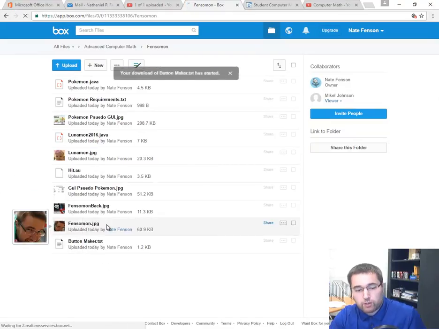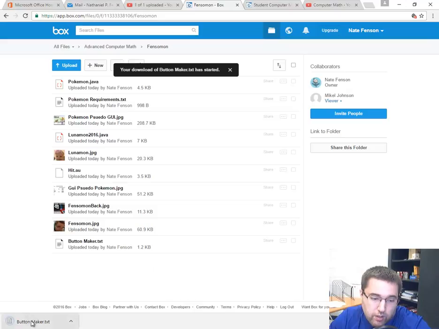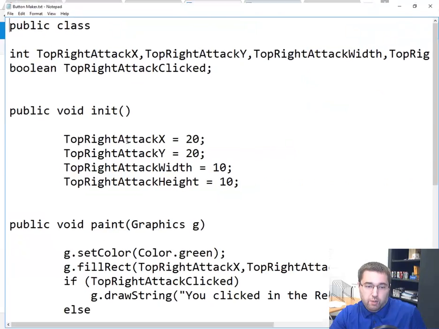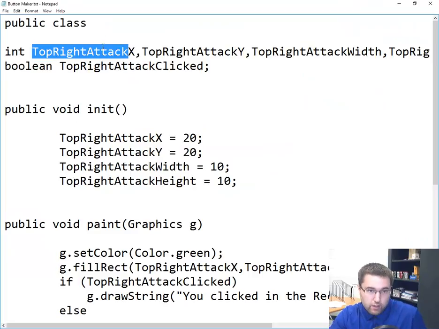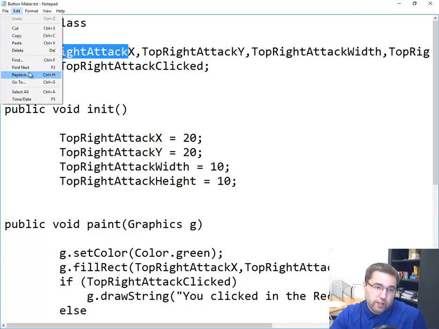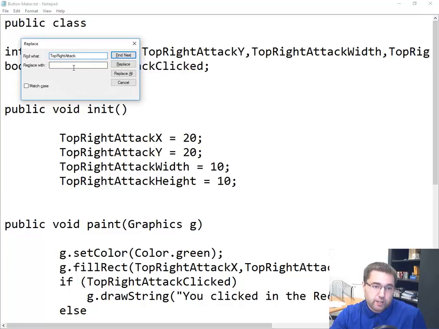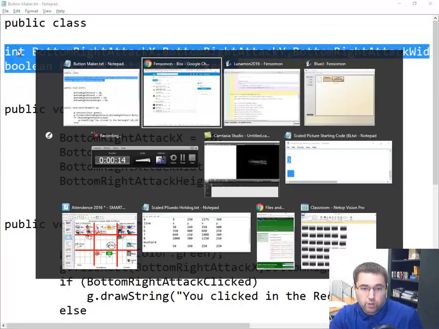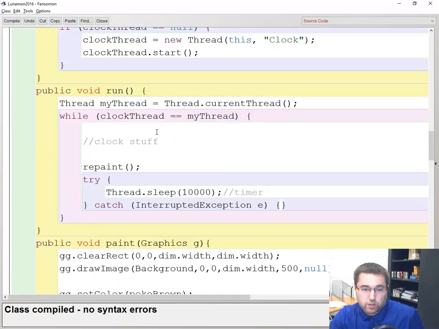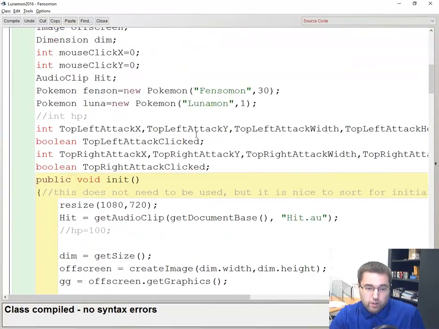I'm going to right-click Download, left-click this, and now I have my button maker open up. I want to copy the top right attack. I'm going to go Edit, Replace, top right attack with bottom right attack. So bottom right attack, I'm going to replace all. And now I'm going to take these codes and put it into the program.